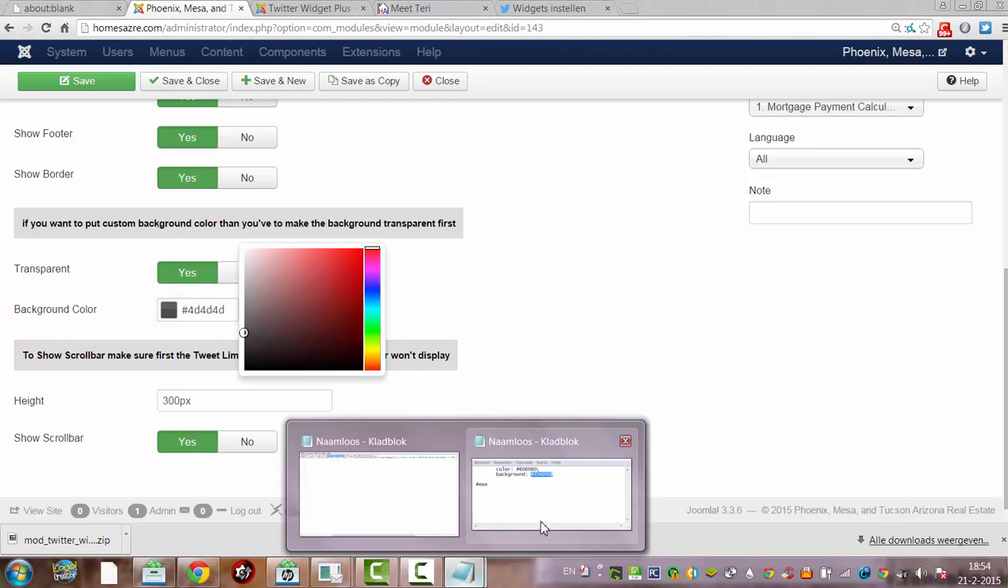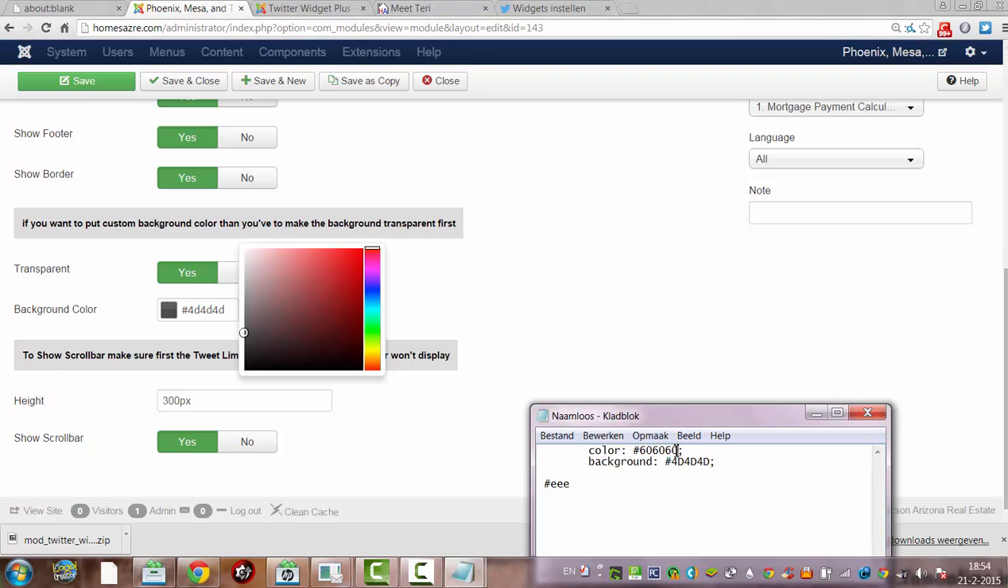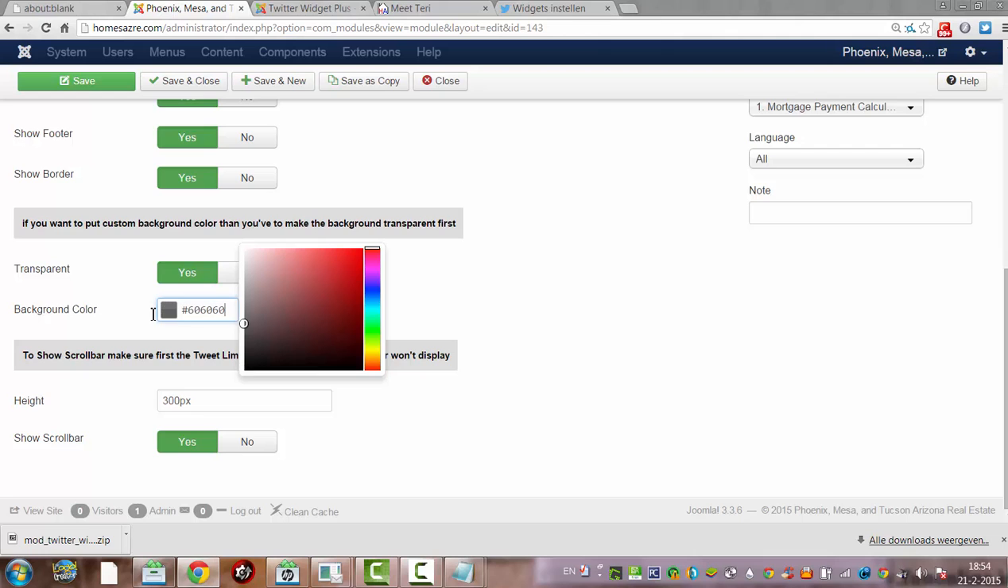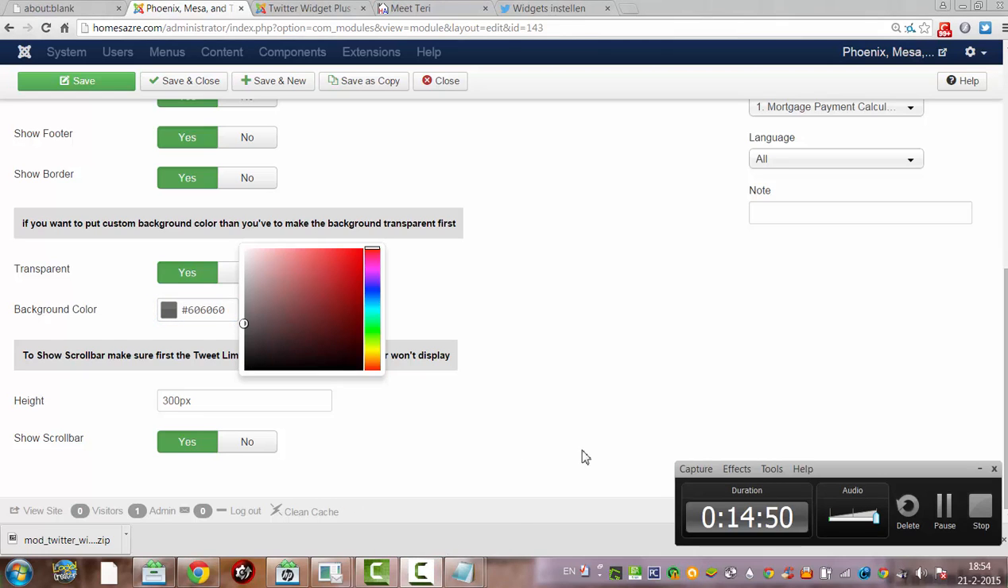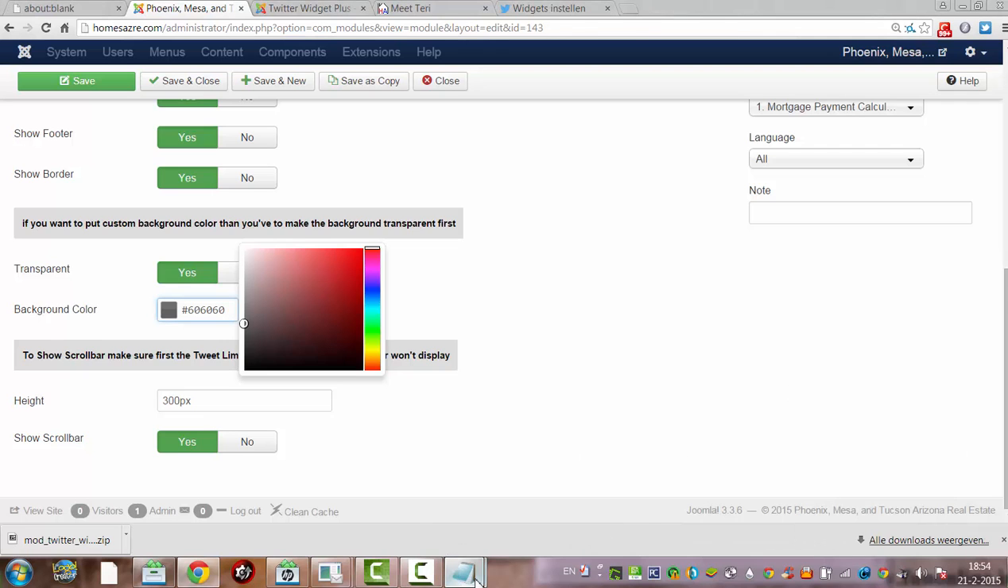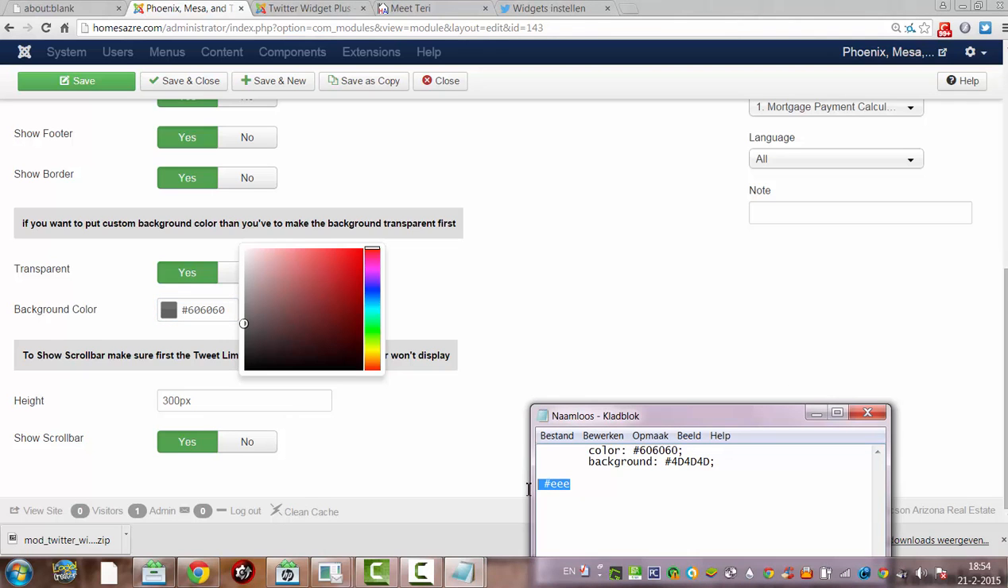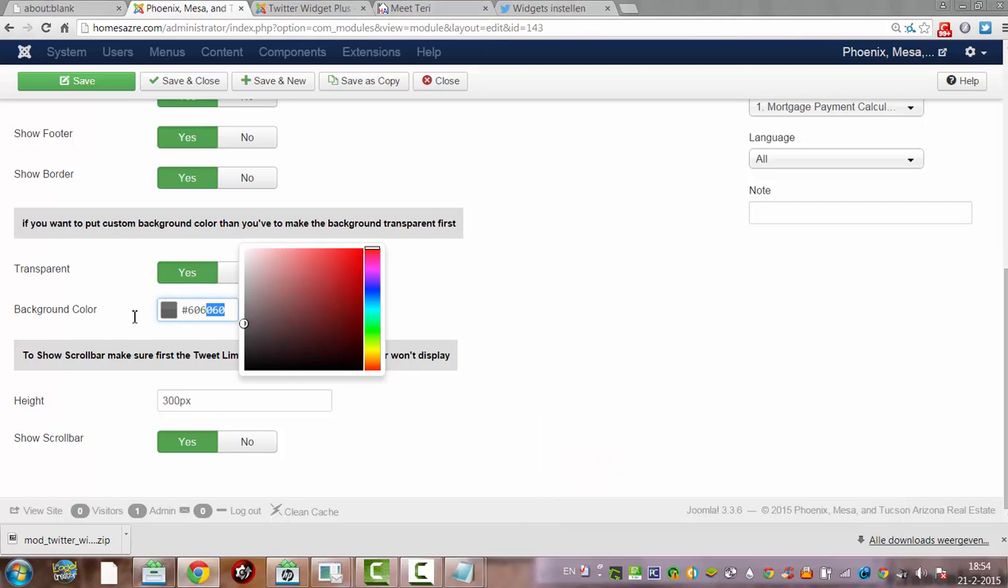Oh, that's too dark, so that's not it. Maybe this is the color. Also too dark. How about the EEE color then? Okay, well, that's not it either. Well, I guess I have to search for the right color then. Let's try some colors myself.